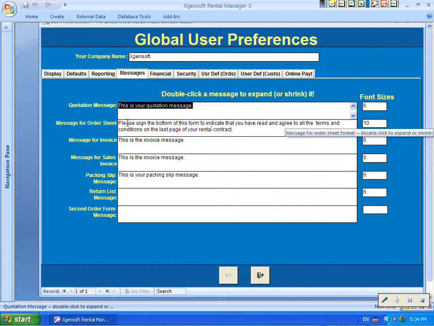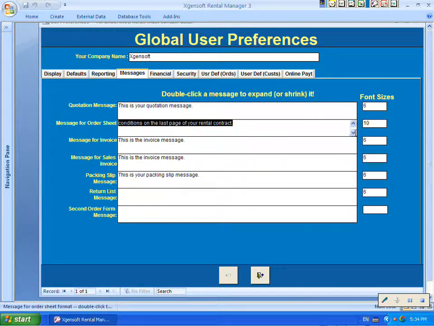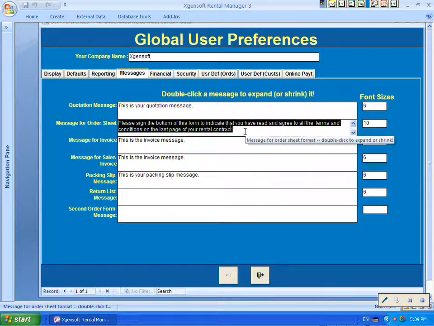And for example, on your rental contract, which comes from your order form, you would probably have a short disclaimer message there that lets your customer know that you have a full terms and conditions sheet, and when they sign the front of this order for you, you can put in a signature and a date that they are agreeing to your whole terms and conditions sheet.